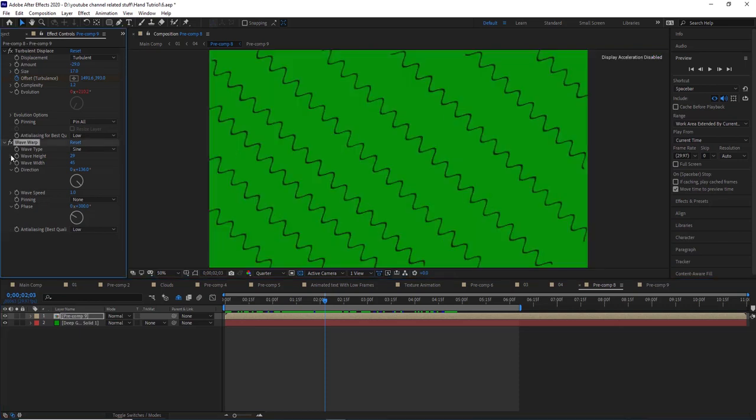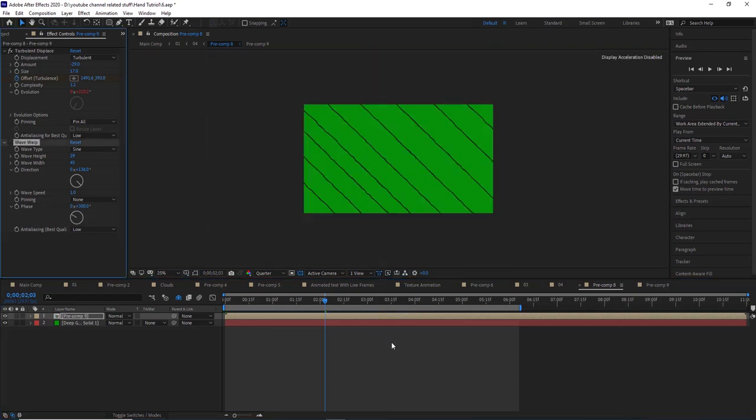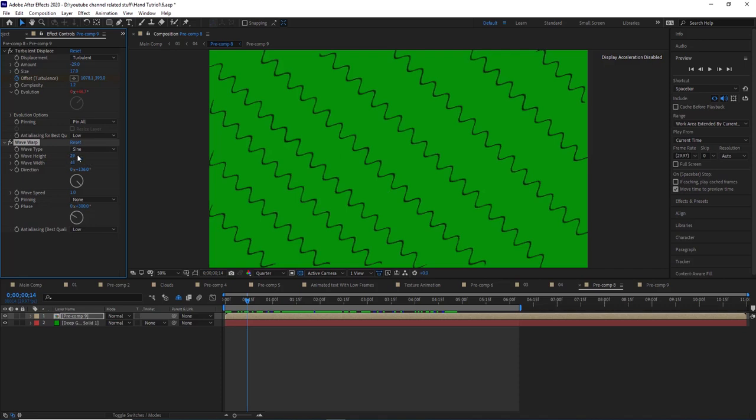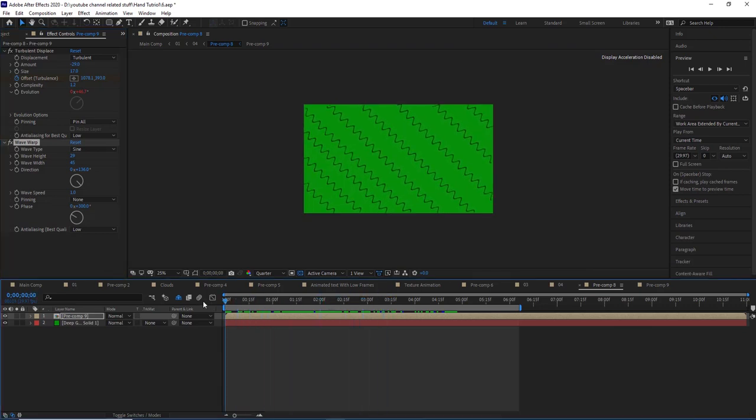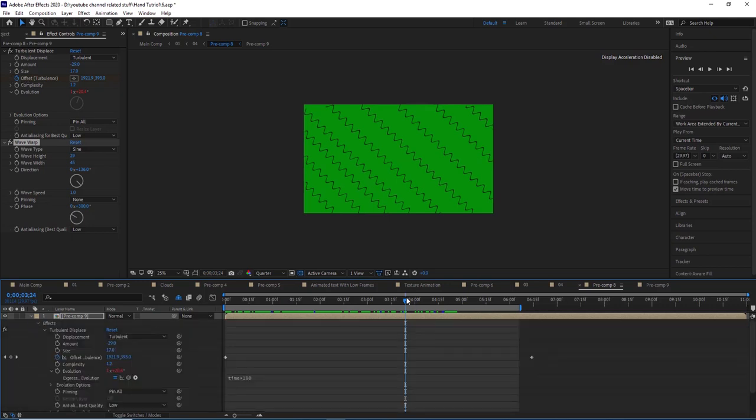Coming to the wave warp, without wave warp we can't do anything. See, without wave warp I don't think it looks like a perfect result. Enable the wave warp, and change the settings: wave height to 29, wave width to 47, and the direction is 136. Okay, alright, and that's it. Then we give some offset animation here as well. If you don't give offset animation, we can't see the lines traveling effect.